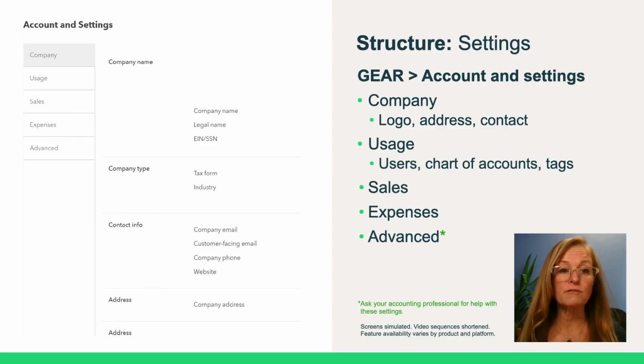I think you're probably going to live mostly in the company area at first, where you put your logo and your address and contact information. Whatever you put in here, as far as address, etc., will show up on your sales forms. So that's pretty important.